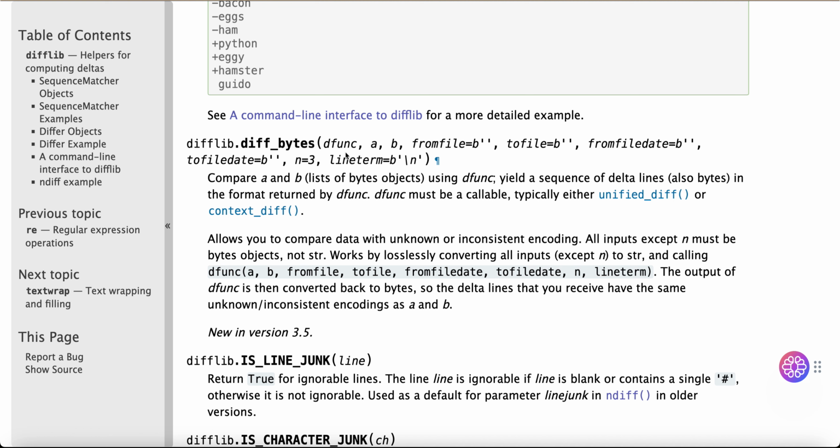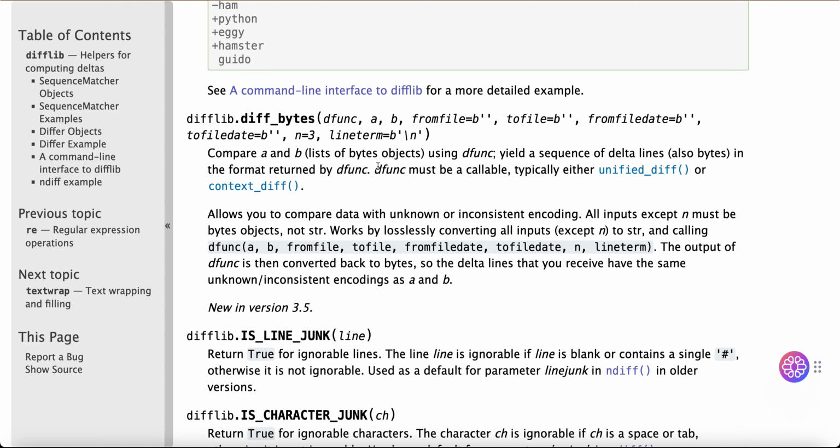difflib.diff_bytes(dfunc, a, b, fromfile=b'', tofile=b'', fromfiledate=b'', tofiledate=b'', n=3, lineterm=b'\n'). Compare a and b, lists of bytes objects, using dfunc, to yield a sequence of delta lines, also bytes, in the format returned by dfunc. dfunc must be a callable, typically either unified_diff or context_diff. It allows you to compare data with unknown or inconsistent encoding. All inputs except n must be bytes objects, not str.